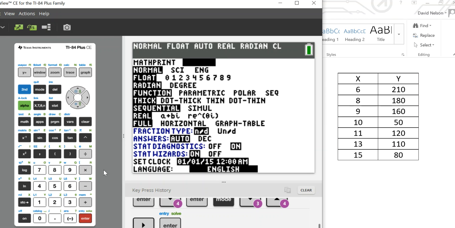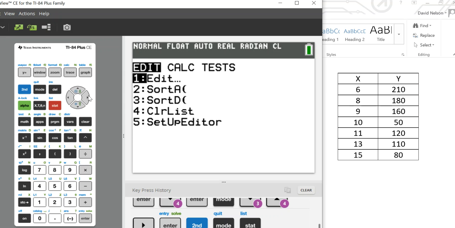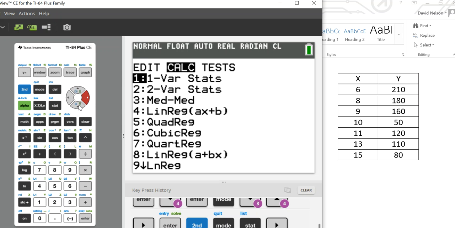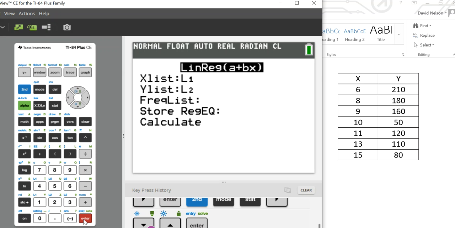And I think in Classic View, if we go into this, quit to get out of here. If I go into Stat, Calc again, Linear Regression. I'm going to do the other one this time just for fun. Again, it doesn't matter. The numbers should be exactly the same if you put them in the right spot. Linear Regression. Okay. So some older versions of the calculator, it will pause there.